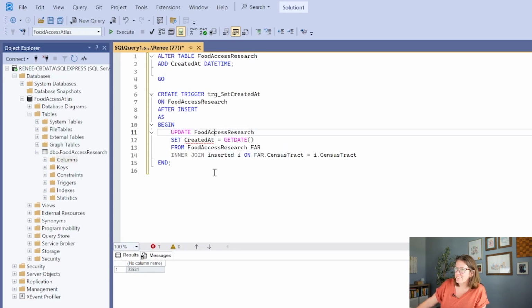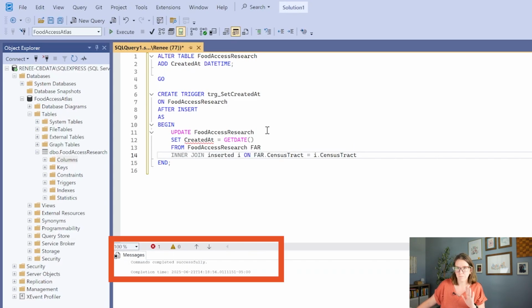Thank you for the alert here, SQL Server. And then we're going to set it to the get date. So today's date and time. And then that's going to come from the FoodAccessResearch and then do a join on this CensusTract, which is essentially the primary key on this set. On that record of inserted, these two match, throw in today's date and time into this new field that I'm creating. So let's just go ahead and execute for fun. Boom. Now I have a trigger.